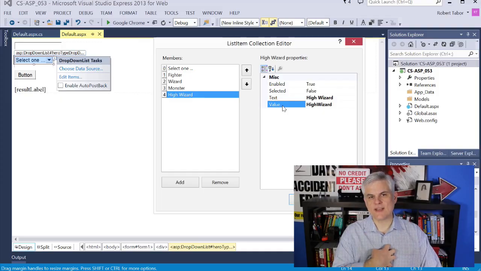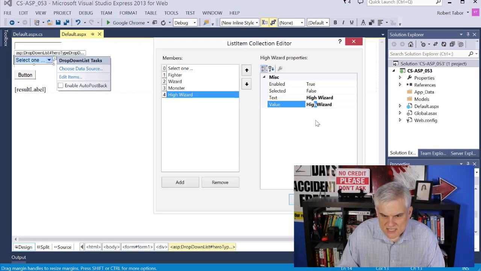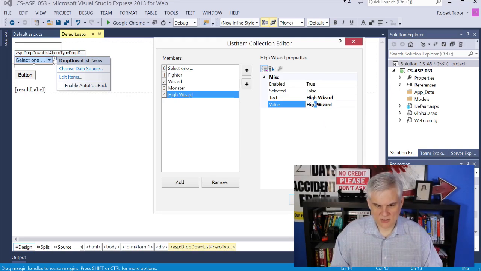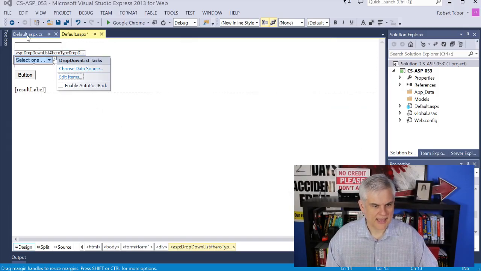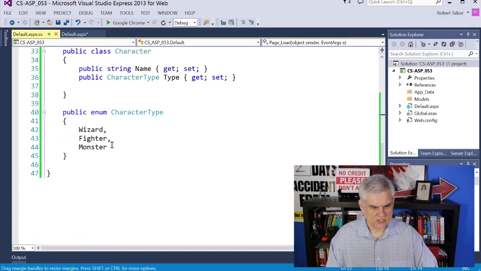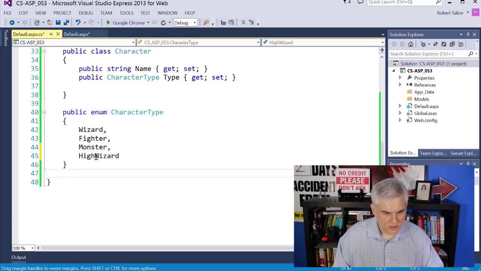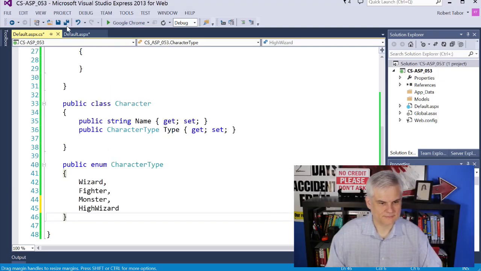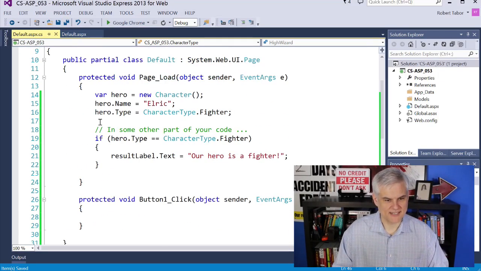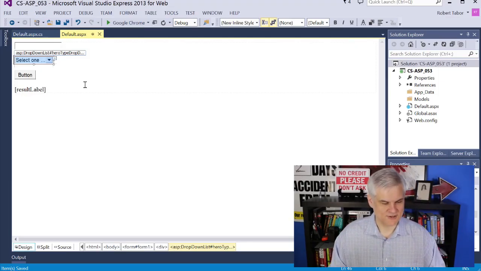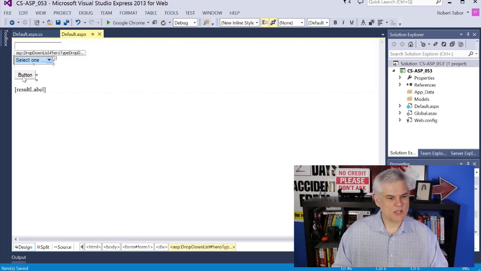This is an internal value that only the programmer will see, and that will be evaluated by our code. And we'll show you how we'll use this. Now both of these are string values, but we removed this space here because let's just say that we wanted to add the Hi Wizard option to our enum. Now notice as an enum I also removed the space in between the word hi and wizard. Okay, I don't know what a Hi Wizard is, I just made that up. I don't know if there ever has been a Hi Wizard. Okay, so now let's go in and write some code.